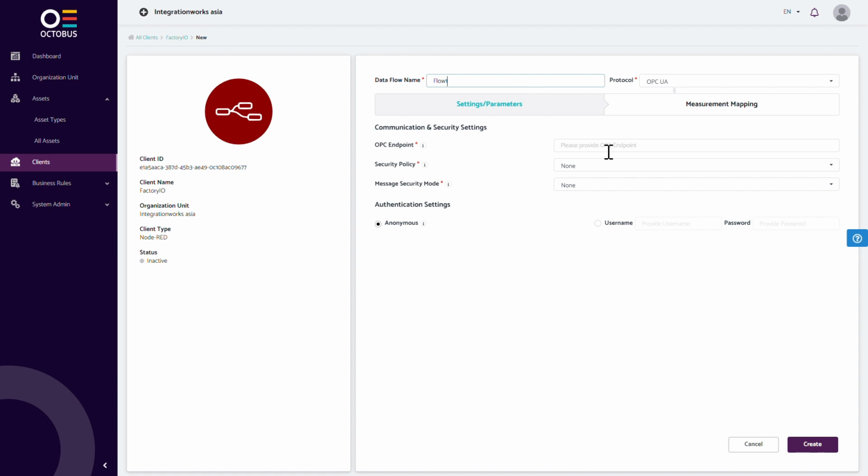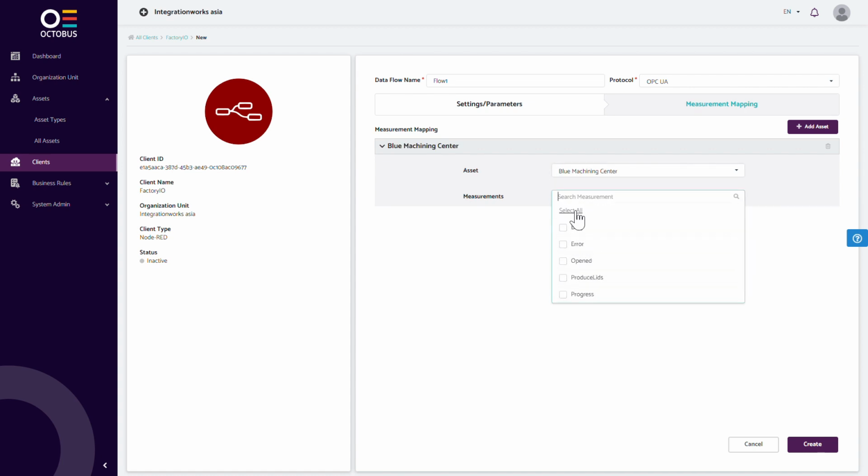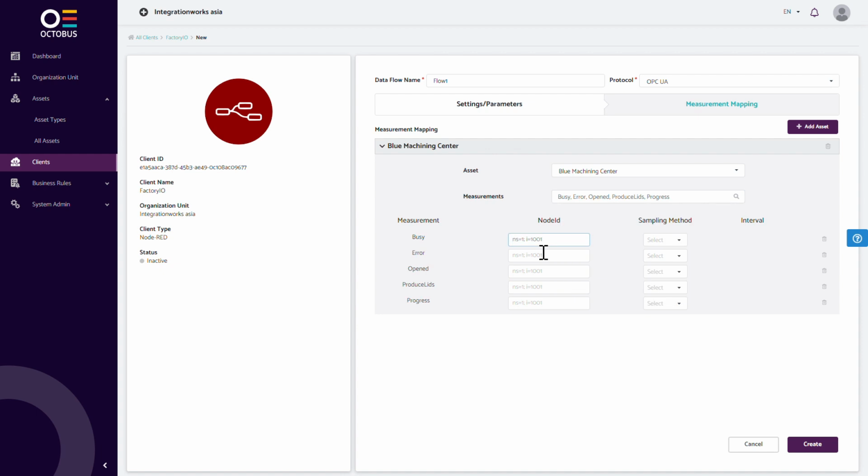In this tutorial we will omit the security and authentication steps for easier understanding of the process. All we need still at this moment is an OPC endpoint for the parameters and then we can start mapping the measurement. Please, select the blue machining center asset and select all the measurements. As you can see, we just need a node ID for each measurement inside the OPC. You can use any OPC client which you prefer to browse the node ID.